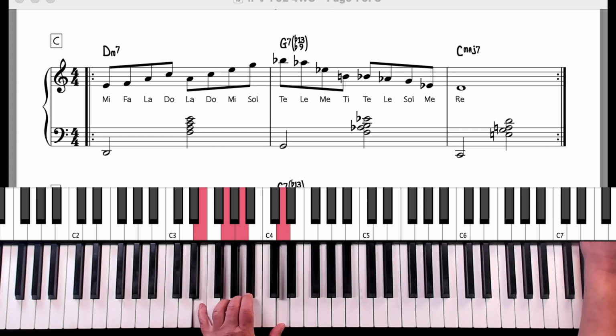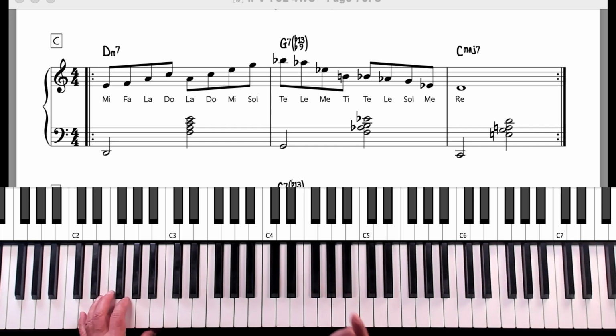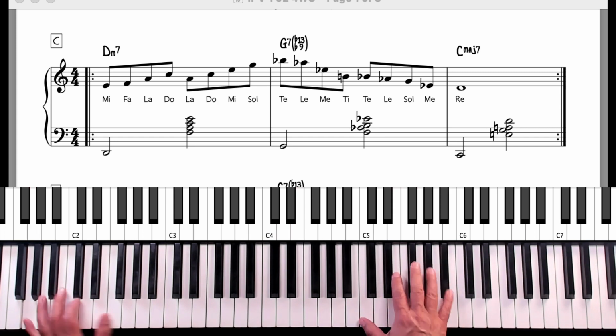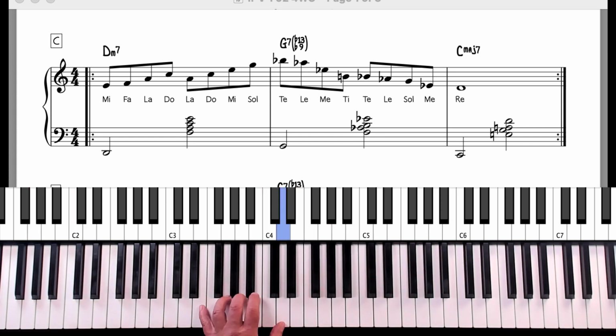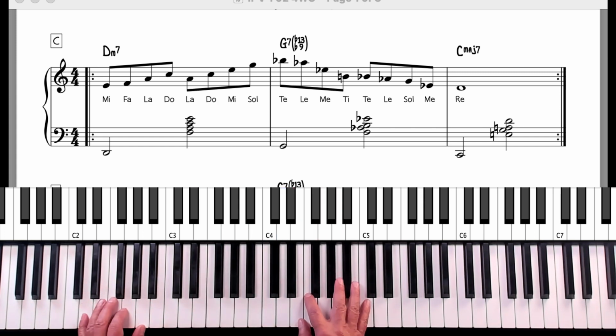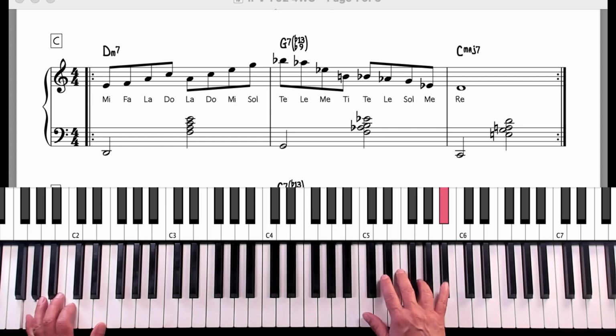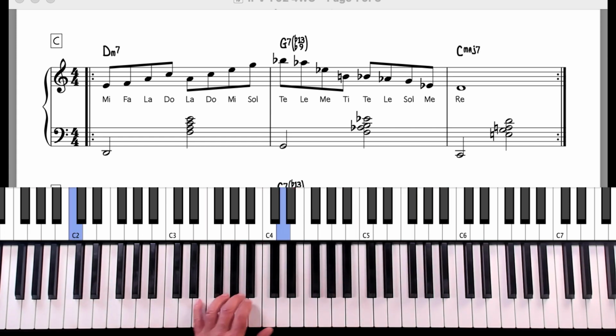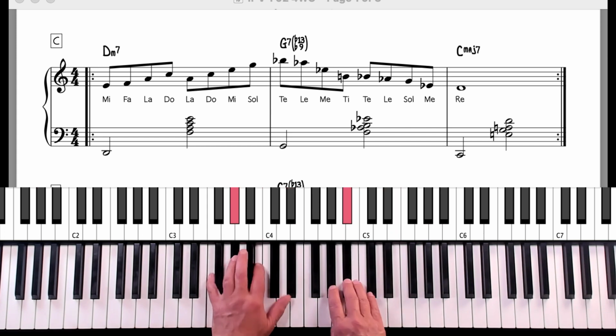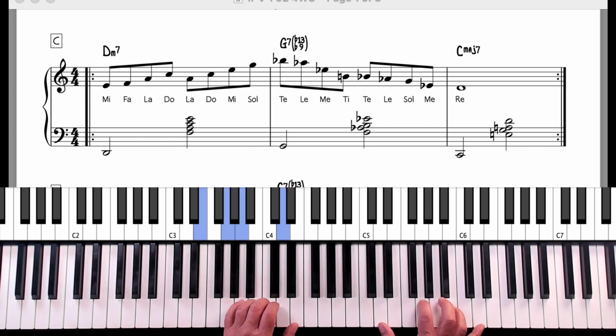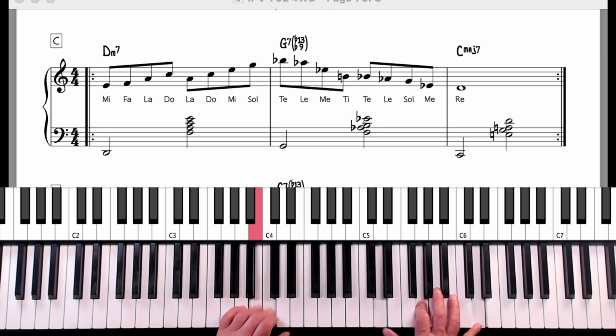Okay, and how about if I want to practice this in a bolero style. 1, 2, 3, and... Okay, so that was the key of C.